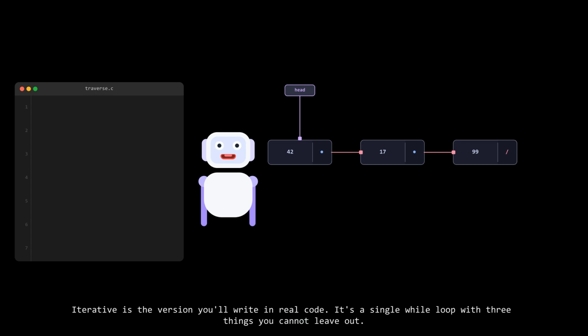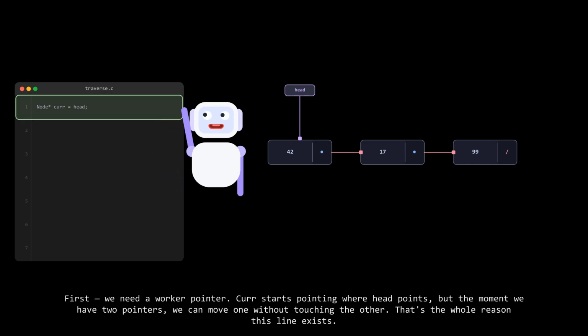Iterative is the version you will write in real code. It is a single while loop with 3 things you cannot leave out. Let us build the pattern from scratch, one line at a time. Pay attention to why each line exists, not just what it does. First, we need a worker pointer. Cur starts pointing where head points, but the moment we have 2 pointers, we can move one without touching the other. That is the whole reason this line exists.